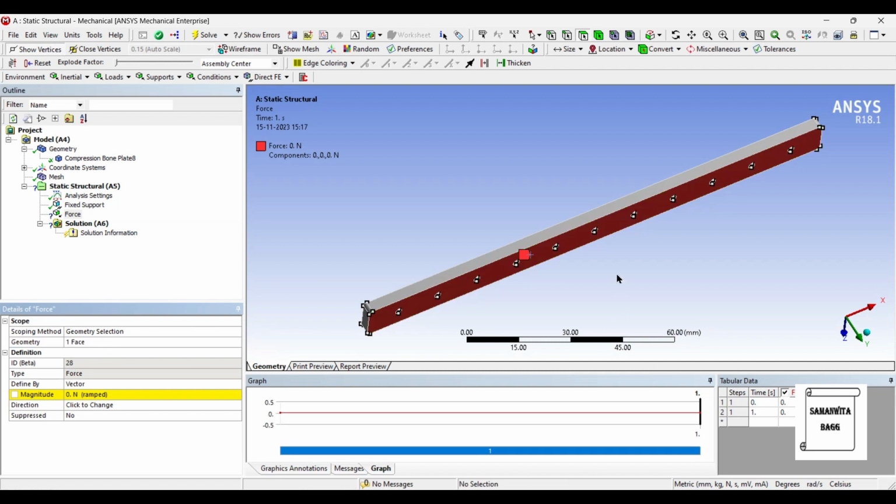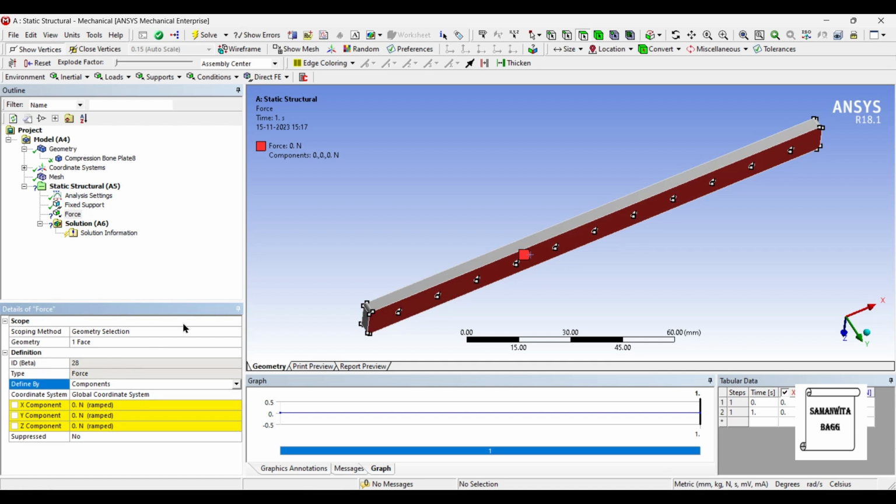force on this face where the compression is going to be exerted. This is the side where the bone is. So I am going to apply in the component form. Along the y-axis, I am going to apply a load.